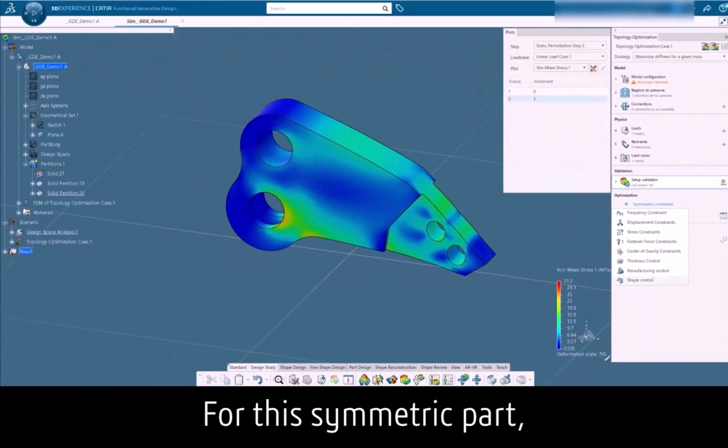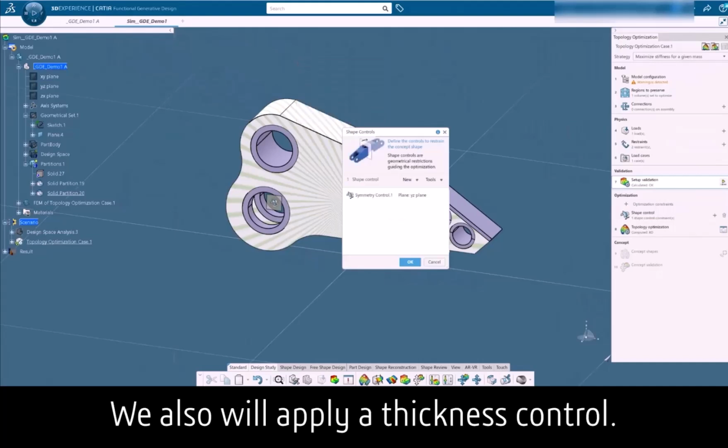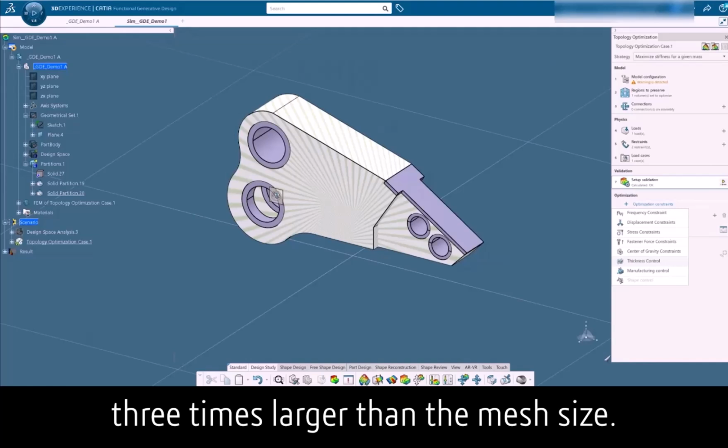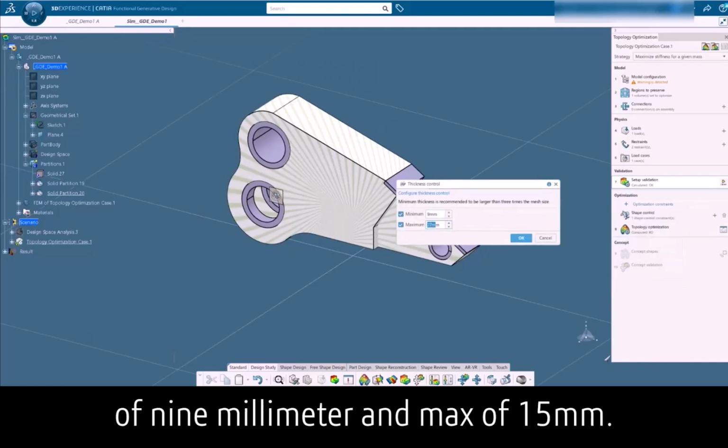For this symmetric part, we'll apply a shape control constraint along the middle plane. We also will apply a thickness control. The minimum thickness must be at least 3 times larger than the mesh size. We'll go with a minimum thickness of 9 mm, and max of 15 millimeters.